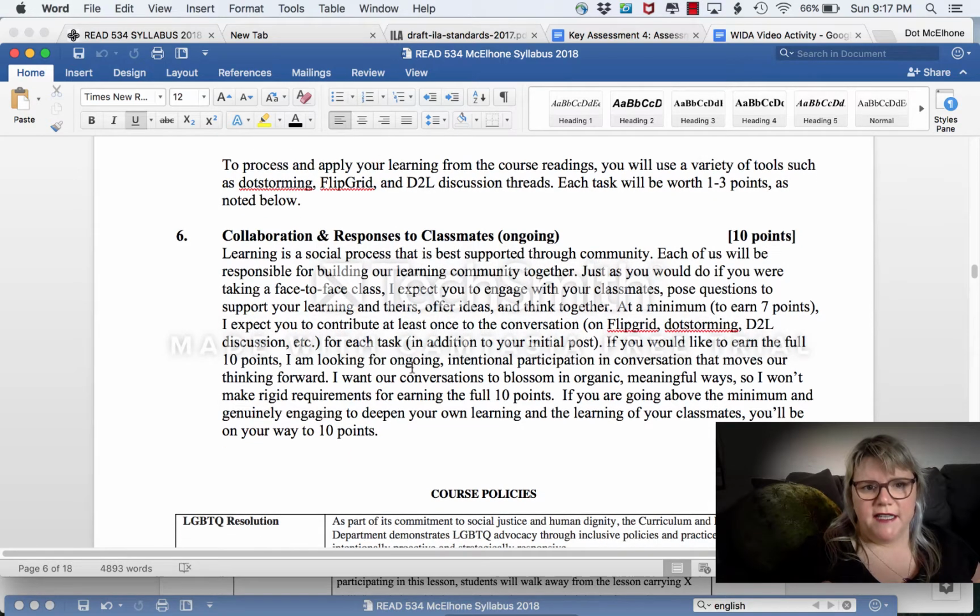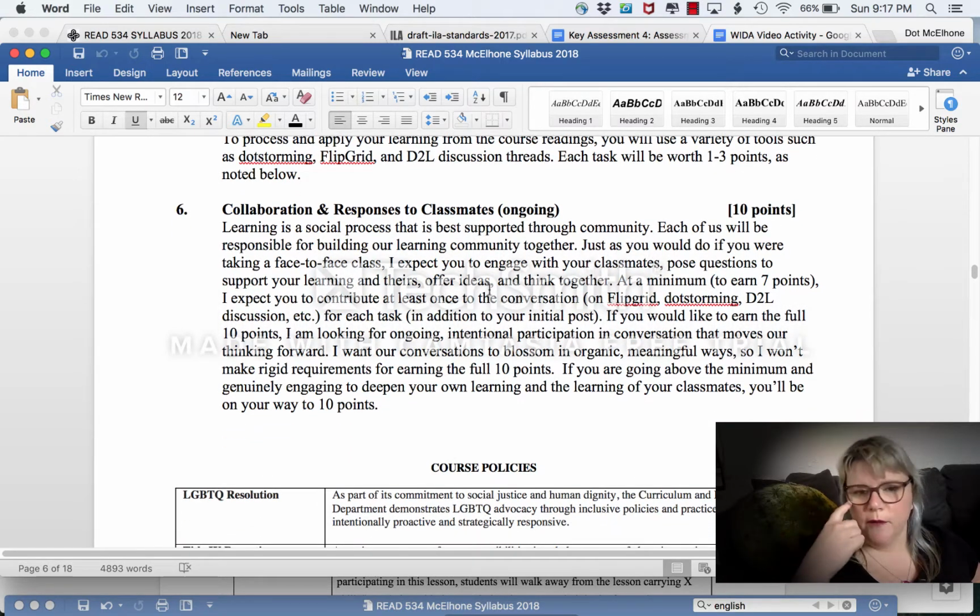Collaboration and responses to classmates. So this is a really important part of how I've designed the course. As I'm sure you know, learning is a social process. It's best supported through community, and that's a little tricky online. So we need to intentionally build that community together. And so I'd like you to think about it as though you were taking a face-to-face class where you would engage with classmates, pose questions to support your learning and theirs, offer ideas, think together.